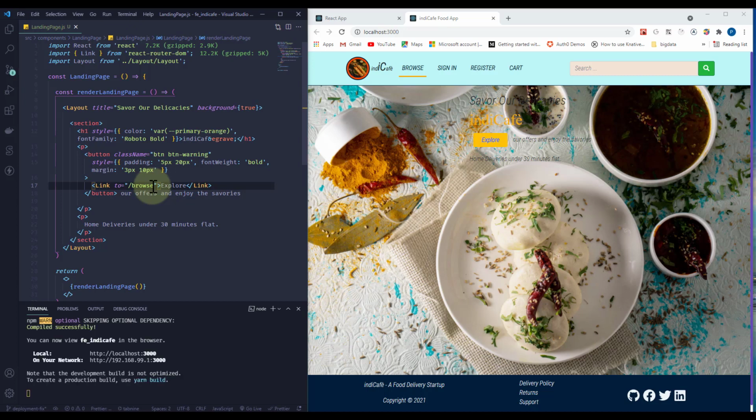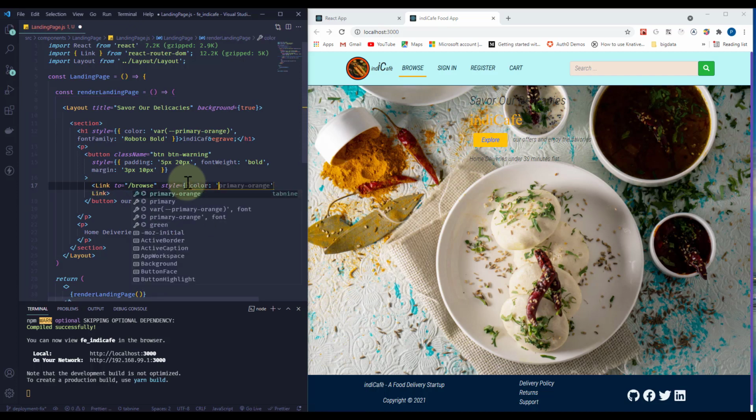Okay, style. Not sure why we got this one. We may have to go ahead and say style and say color to, let's say, inherit. Okay, yeah, it's inherited the color of the parent component.